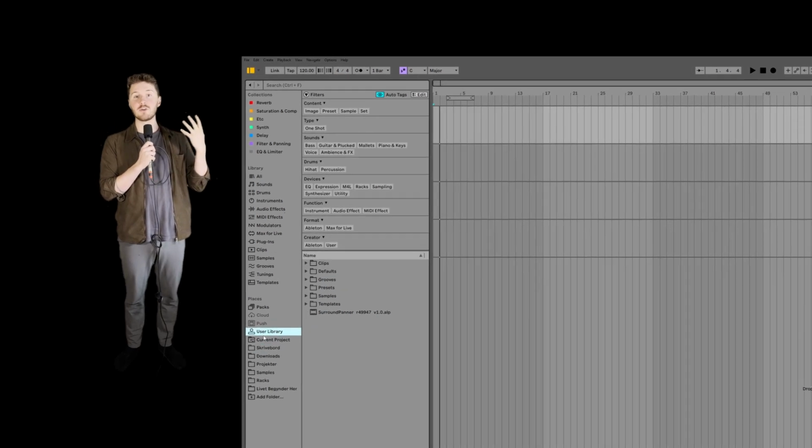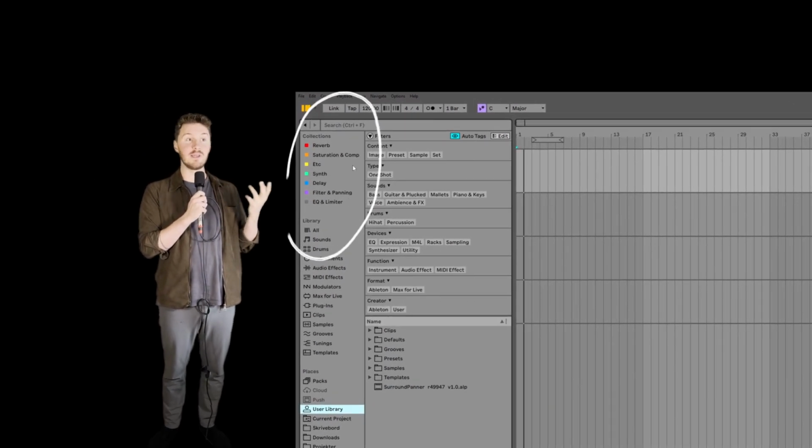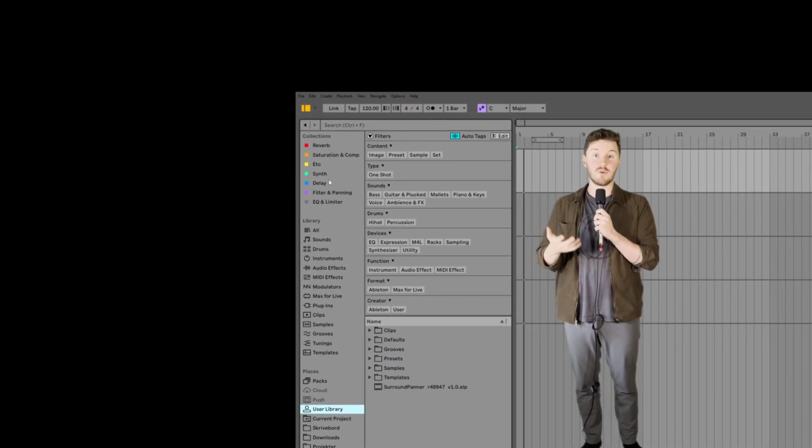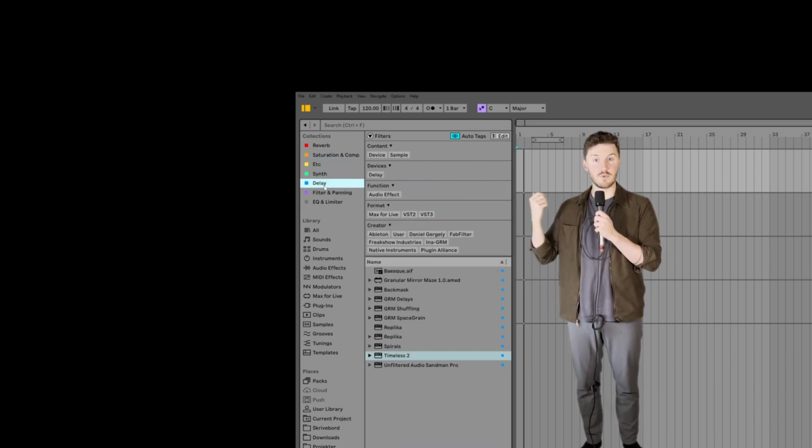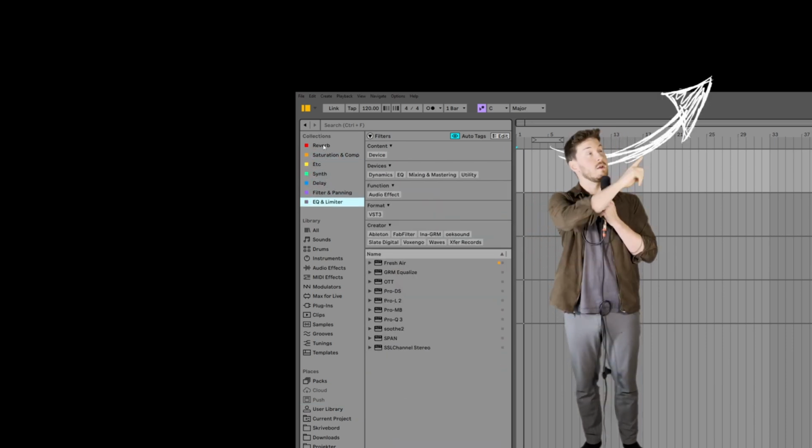Collections, this is where your color-coded items go. I use it for effect types. But you can use it for anything you like. I made a video about Ableton's organizing system and how this works, among other things. If you're interested in that, click up here.